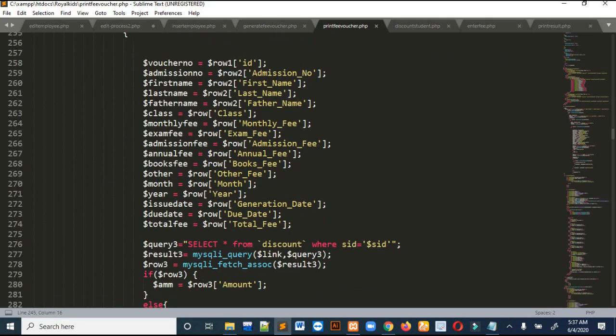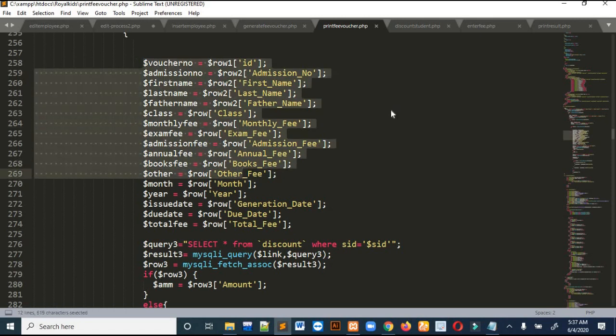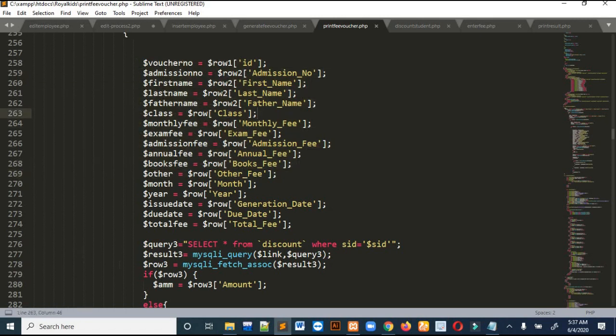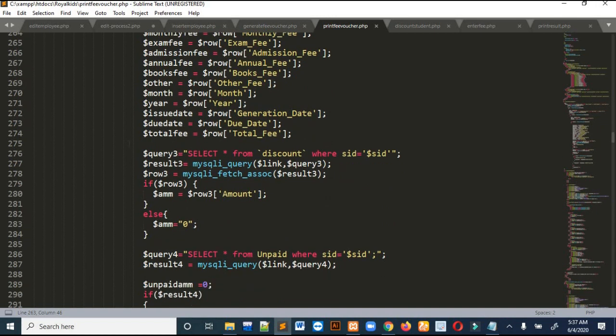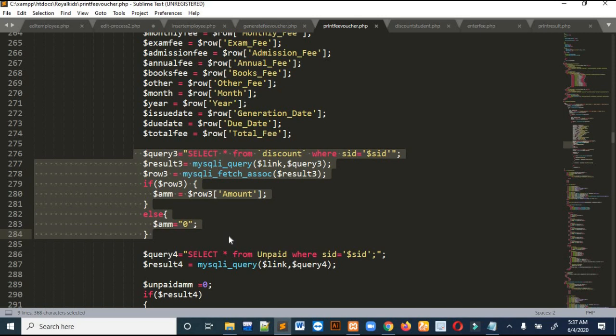Okay, so after all the data is saved, I will just display it on the voucher. And there is one more thing, which is discount. As I had told you, I put a discount function in my database, or in my software. So what this function is doing is that it will give the student discount automatically.